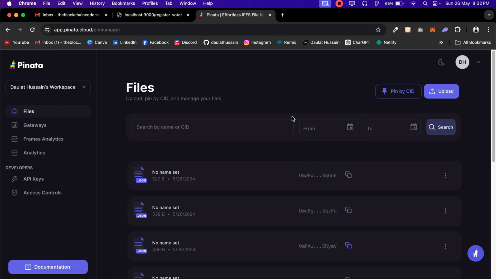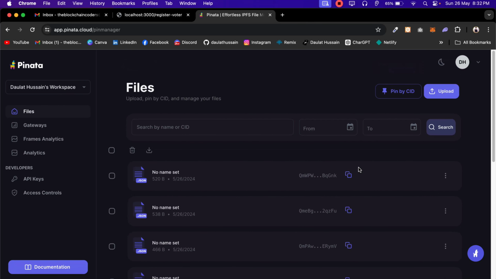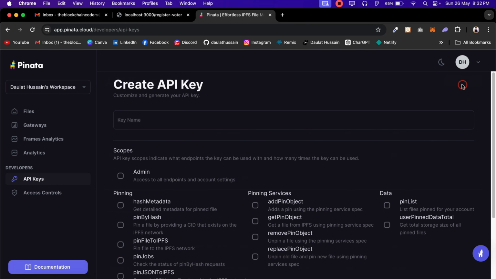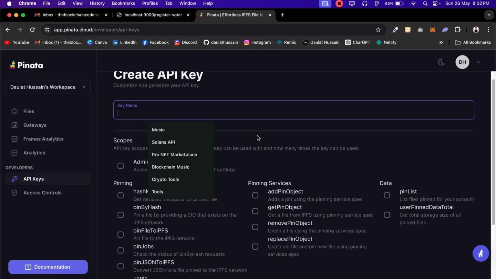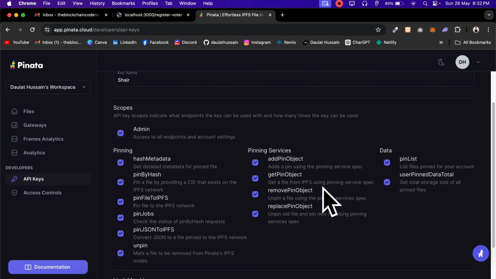Here I'm back in my dashboard, and here I will find all the documents which I have recently uploaded and all the different APIs I have created. All you have to do is simply click on API keys, and here you will find all the API keys you have created. I have tons of API keys. To create a new one, click on New API Key. You can call it whatever you want. Let's say Shahir, my buddy. And here I want to have admin level access because I want to use all of this.